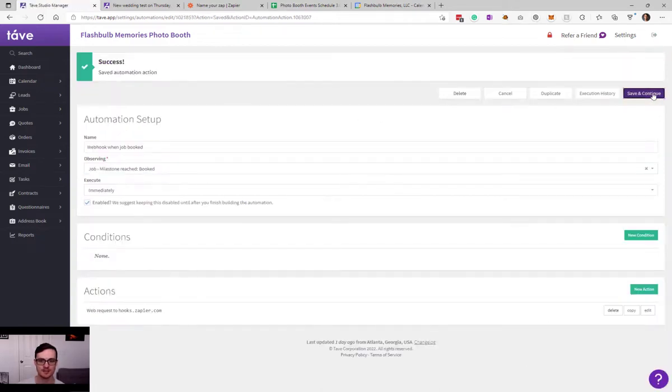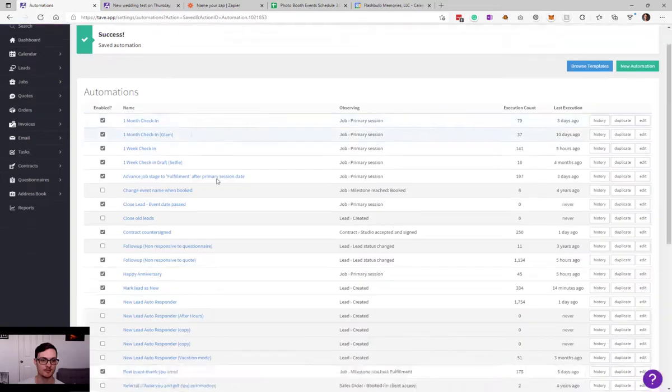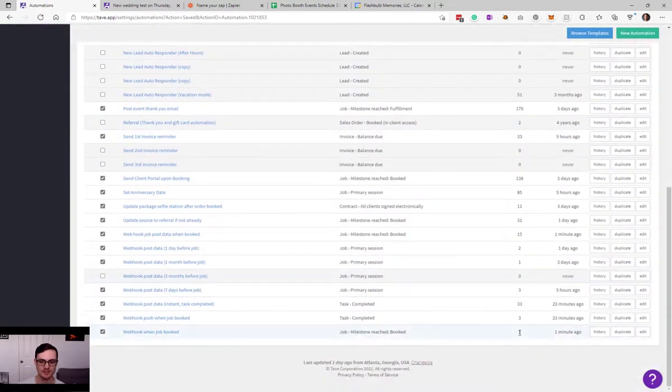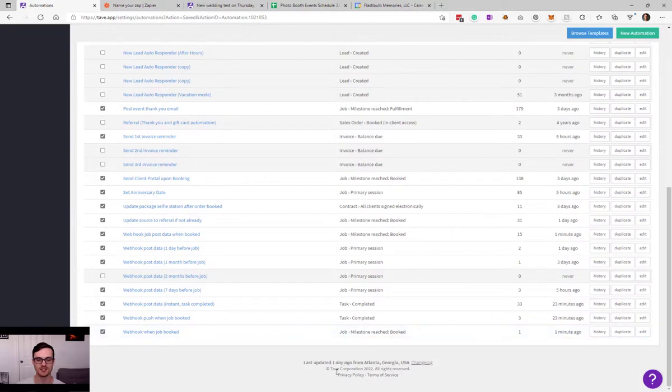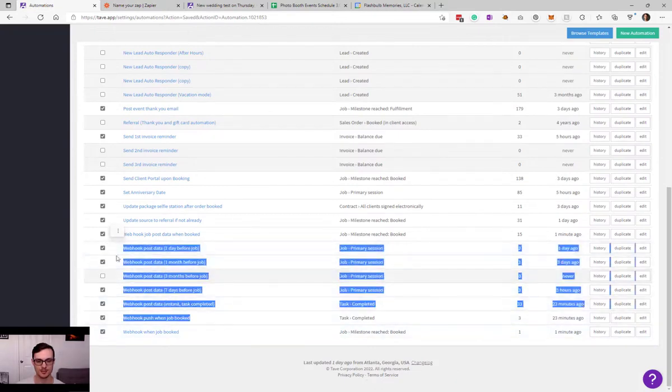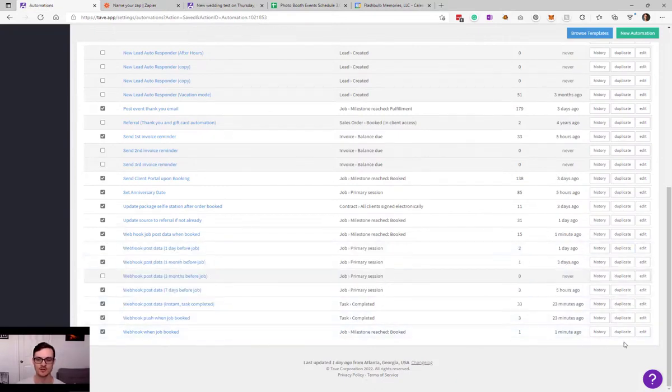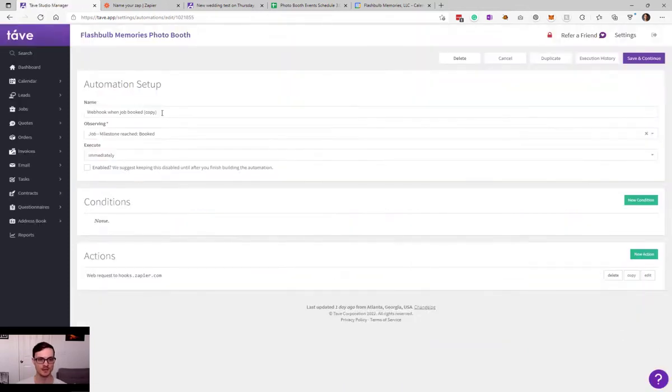Now the problem here is this job's already been booked. So as you can see, we still only have one execution of this event. It's the same one that we're looking at here. So the question is, how do we get new data to come in after the job's been booked? Super easy. We go back into automations, and as you can see, I've got a lot more set up here. The easiest way to do this is just click duplicate on that same automation you just made. Give it a new name for whatever you want it to be.